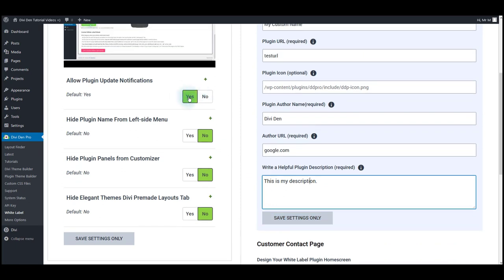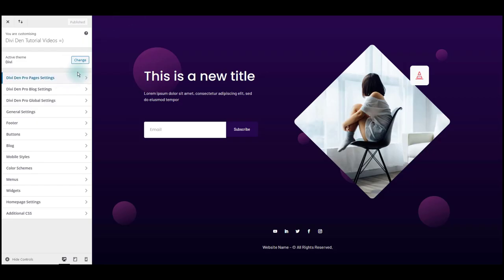On the left, you can enable or disable the plugin's update notifications. You can also choose to hide the plugin from the left side menu. That means this option here will be gone after enabling this option. You can also hide the plugin from the customizer. Those are the options that you see when you go to Appearance, Customize. These three on the top here.